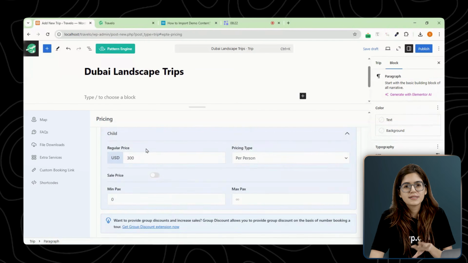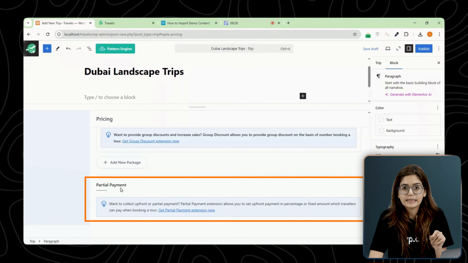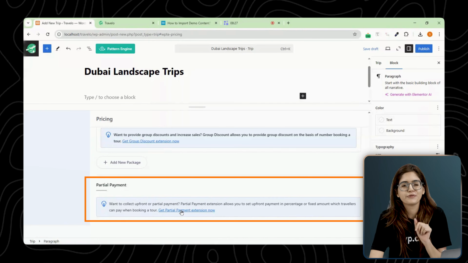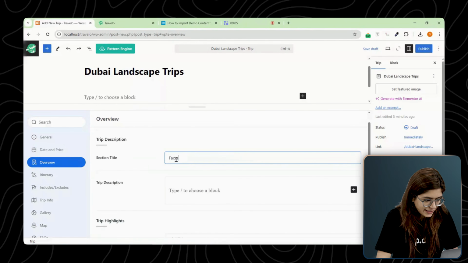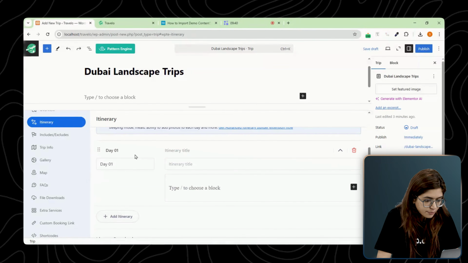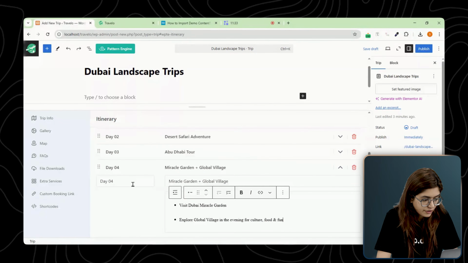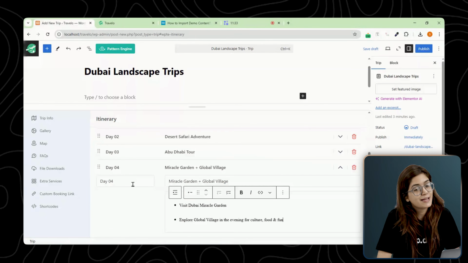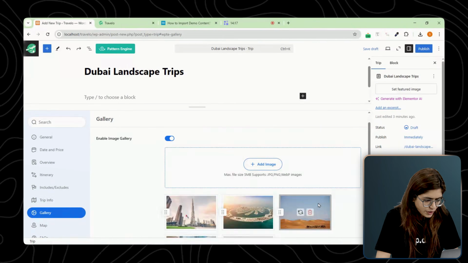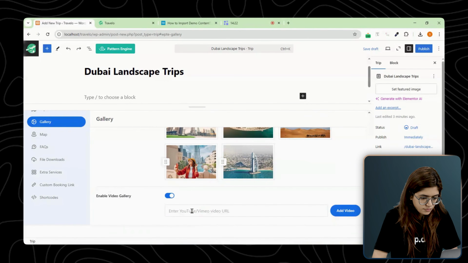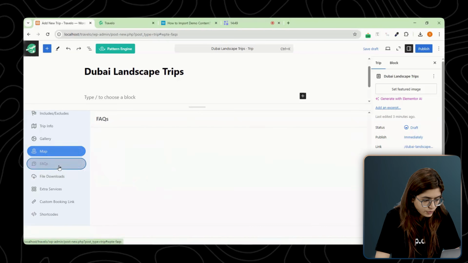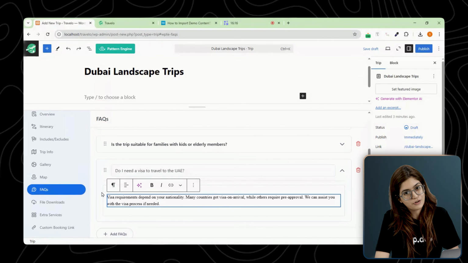You might also notice that some sections include additional functionality. These come from premium extensions, which are paid and can be installed separately if you need them. In the Overview section, write a summary and provide a detailed description of the trip. Under Itinerary, break it down into detailed plans like Day 1, Day 2, activities, and so on. Next, go to the Gallery and upload multiple images. You can also insert a video link here. In the Map section, provide a location reference. And under FAQ, list questions and answers related to the trip.